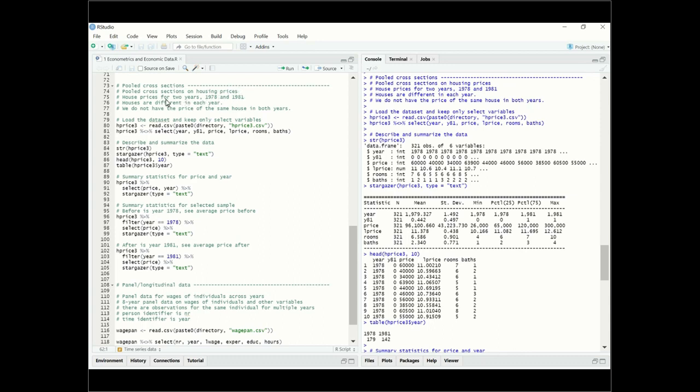So here we have house prices for 2 years, and these houses are different in each year because not the same house gets sold in these 2 different years. So this is what we call pooled cross sections. So again, different houses and in these 2 different periods. And again, we have 2 periods.